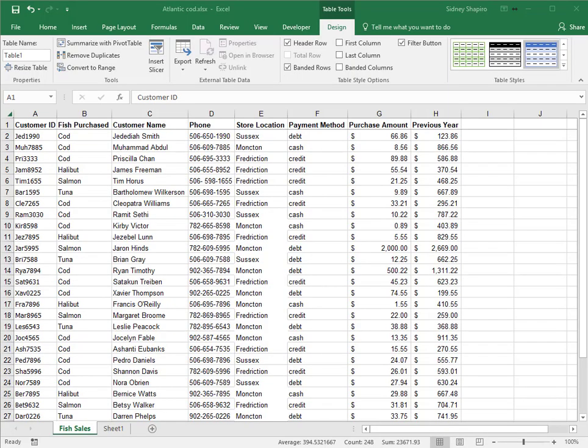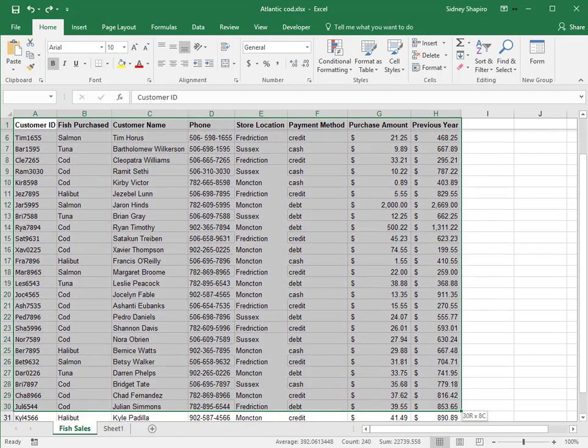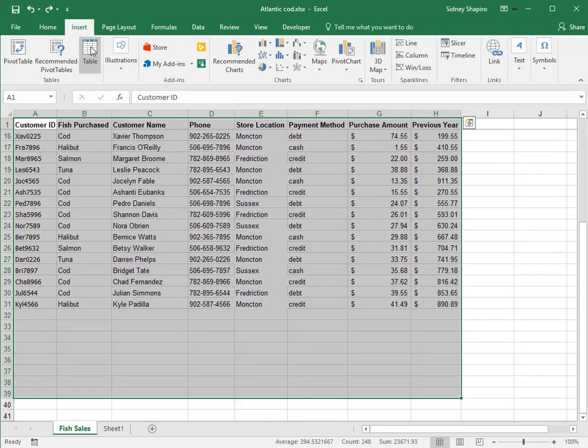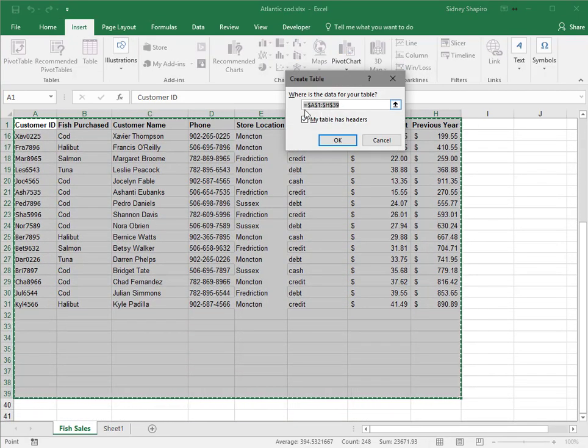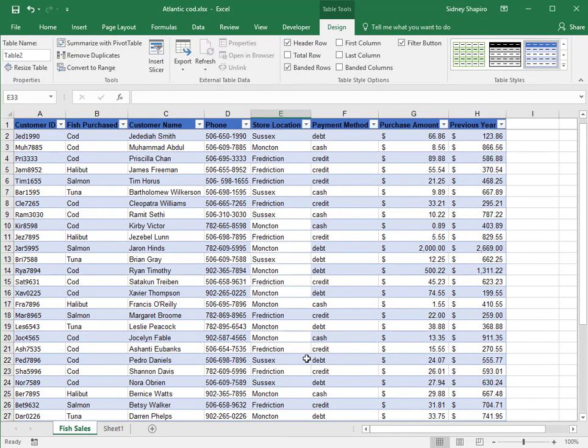All right, so we're back. Now let's try this again. We'll grab only the cells that we want. I'll make it a little bit bigger this time, and go Insert Table. It's going to say, what's our table range? This time it's a lot smaller. I'll press OK, and it converted everything into a table.